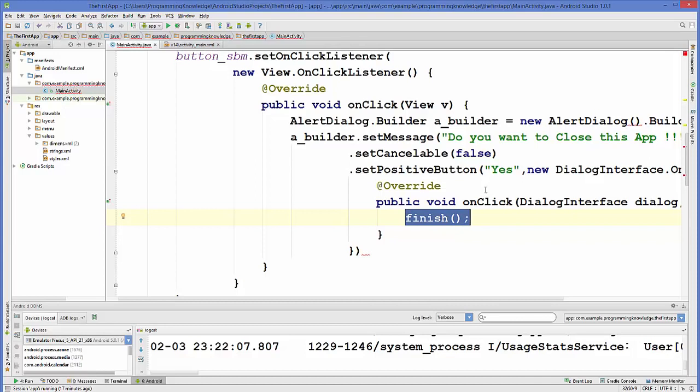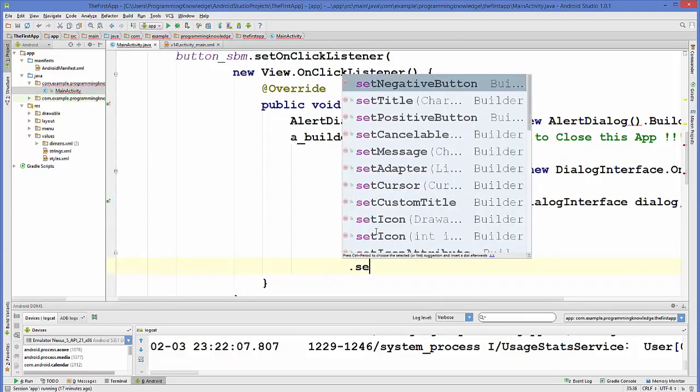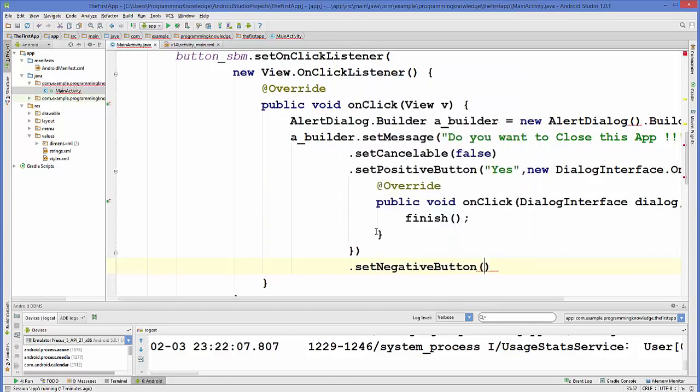So if the user wants to close the app, he can click this yes button and it will close your app gracefully. Otherwise, just go outside this setPositiveButton and just go below that and .setNegativeButton, and we can set negative condition also.